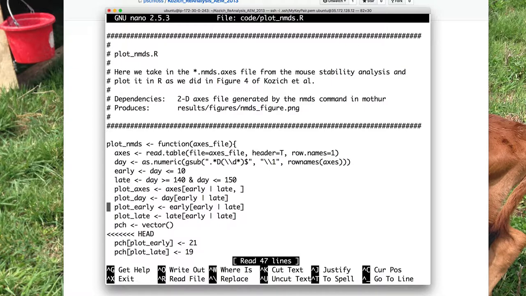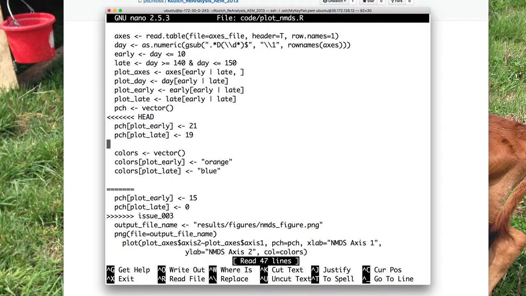So we'll do nano code plotnmds.r. And if we scroll down through our text, we see some funky text here. We see a series of less than characters followed by HEAD, the text that we've just added, where we had our color from issue 2, and then we have equal signs, and then greater than signs saying issue 3. So HEAD refers to the code that's on master, whereas the stuff underneath the equal signs is what's in the issue 3 branch that we're trying to bring in.